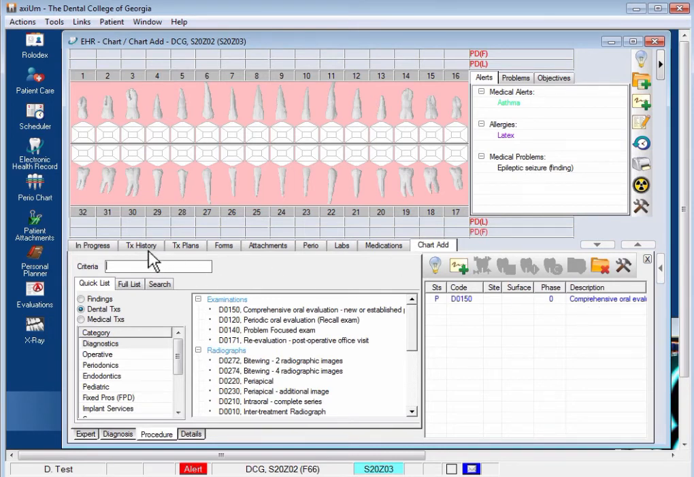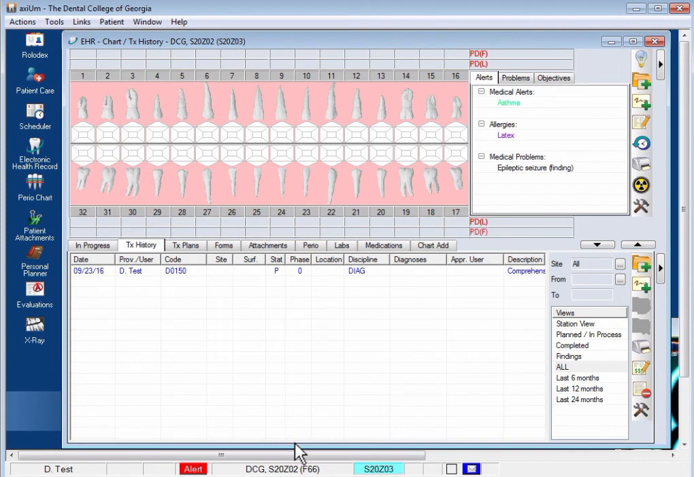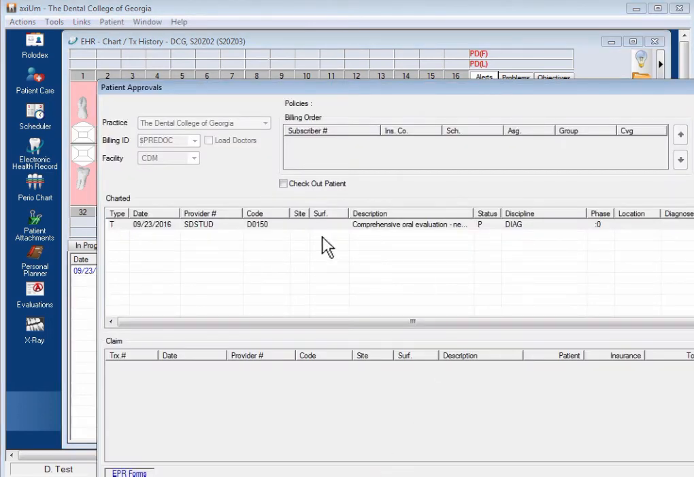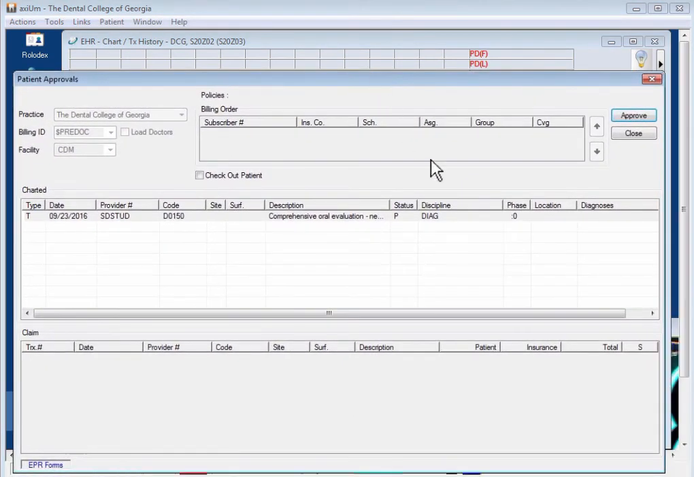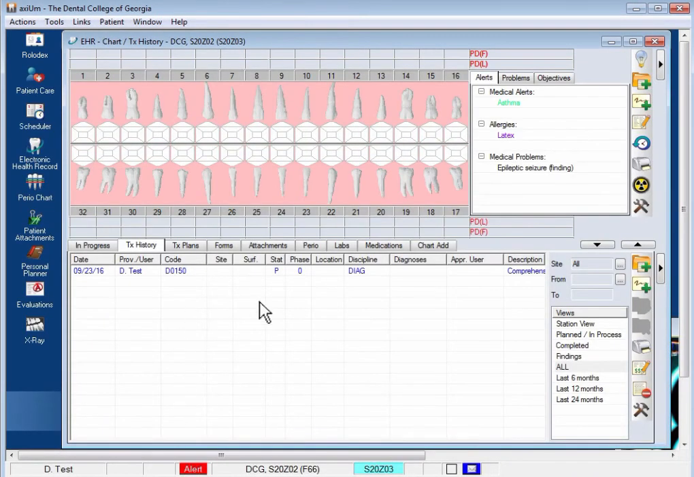When you go over to the treatment history tab, you will see that it is now entered here as planned. Again, in blue. As soon as we did that, this little chart number box also turned turquoise. If you click on it, you'll see that this is where the faculty will approve any treatment that you've added. We're not going to approve it right now.